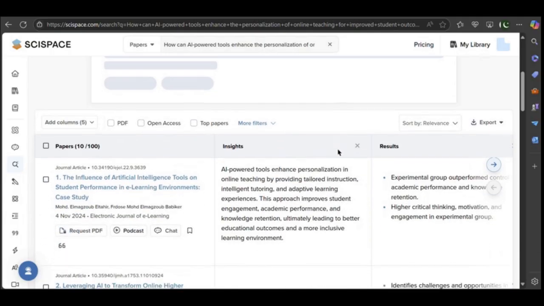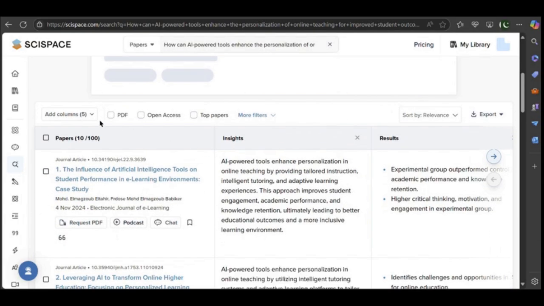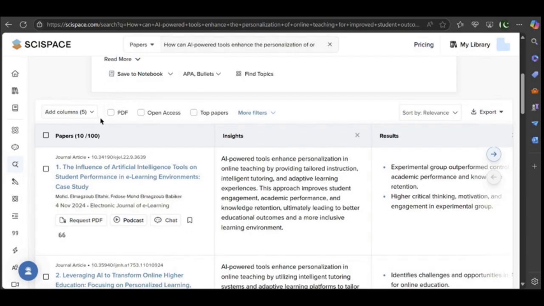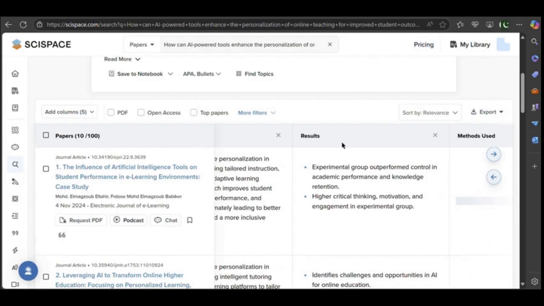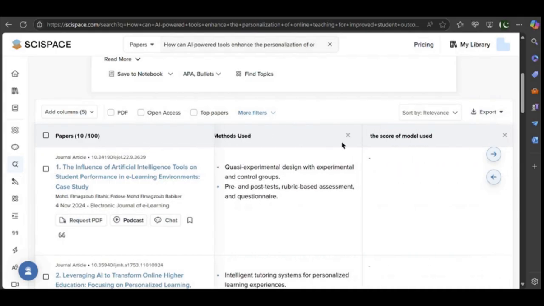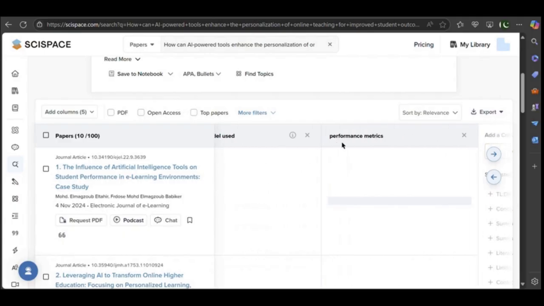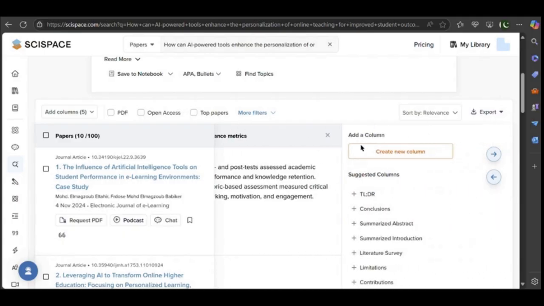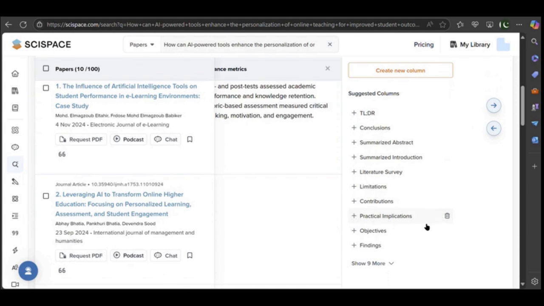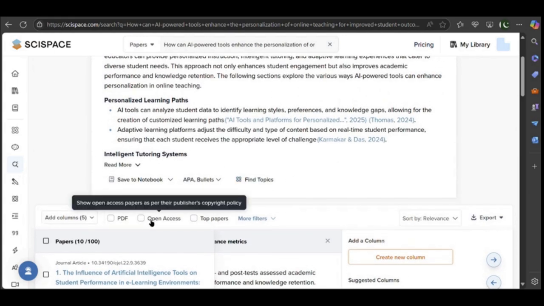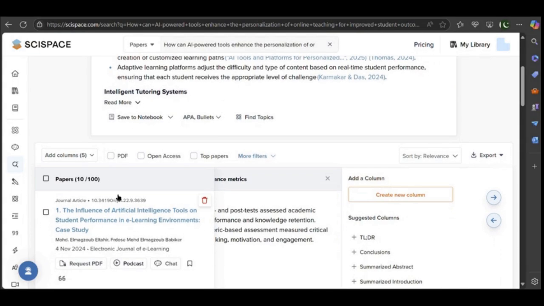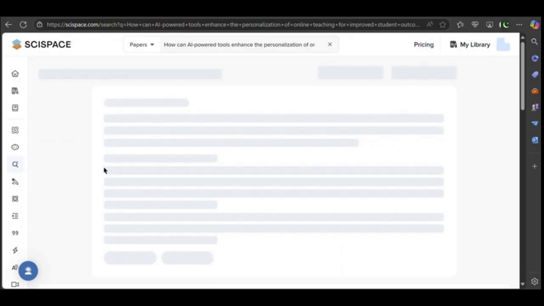And here you can have other customizable options that add different columns. So we can add these columns like paper, insight, results, method used, the score of the model used, performance metrics. Okay, so these are the optional number of columns that you can add. All right. If you want to take PDFs, then you can check this option. So only PDFs will be shown.